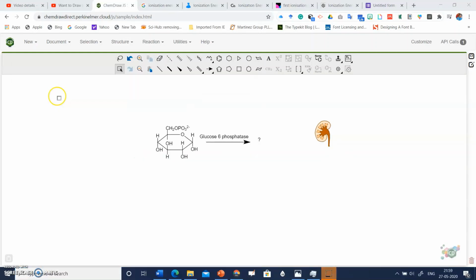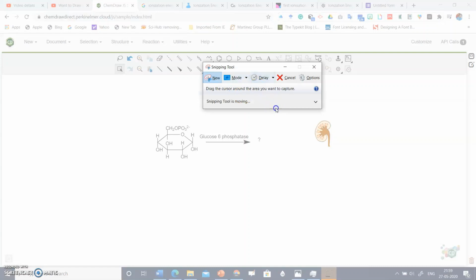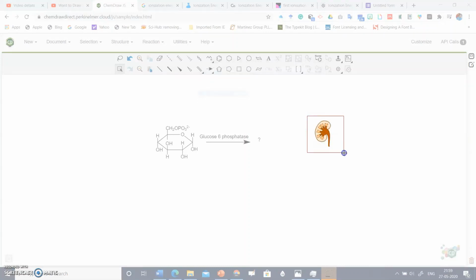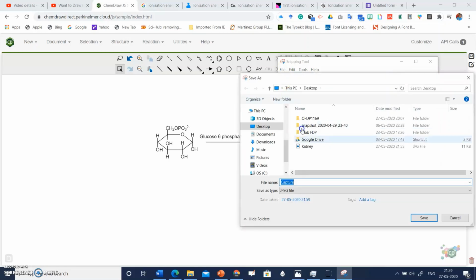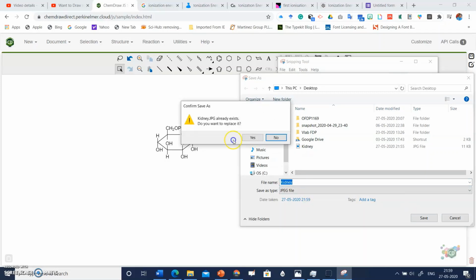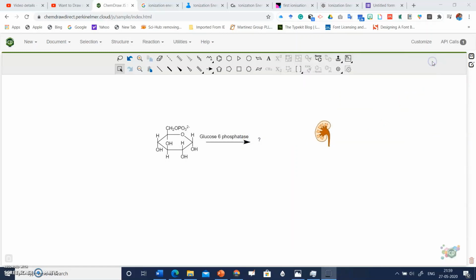So click on the snipping tool, then click on mode, then rectangular snip, and just click and drag. Now save this image by clicking on file, then go to save as, then write some name to the file and then save it in the JPG format and then click on save. Then close this dialog box.